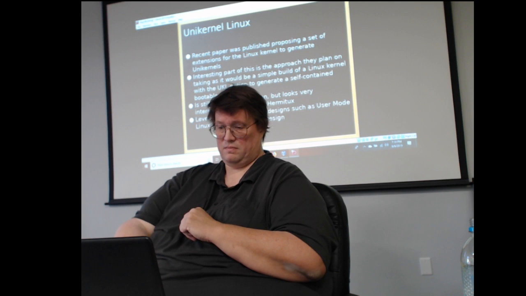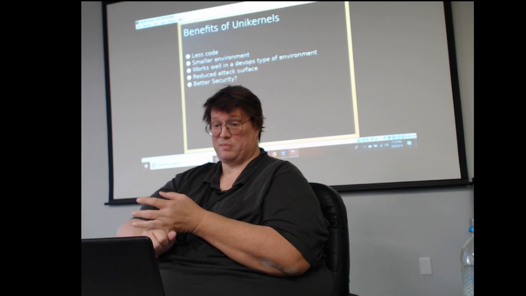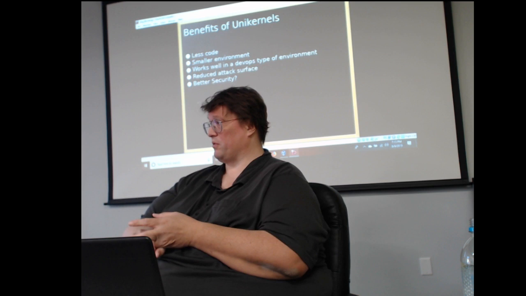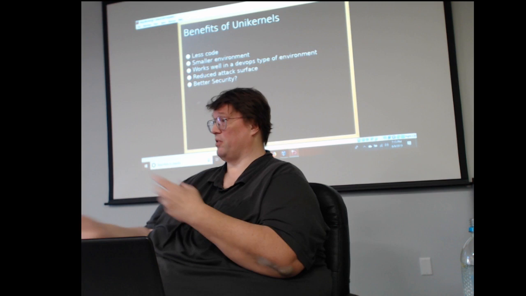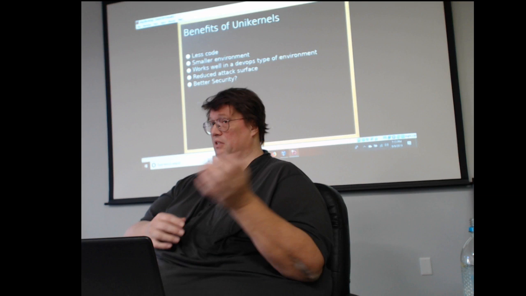Some of the benefits of unikernel. Less code. You're not running everything, let's be honest. A smaller environment. We saw 10 meg for the Echo program. We could cut it down more if we were going to spend some more time with it. Works well in the DevOps type environment because you're just building a new executable every time you're deploying it, throw away the old one, just keep it going. Reduced attack surface. You don't have Telnet running, you don't have SSH running, you don't have any of that stuff running unless you explicitly include it.